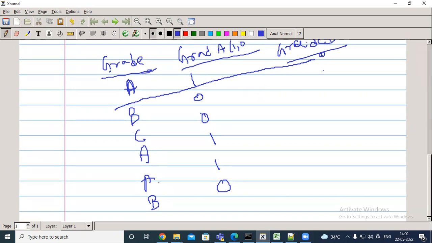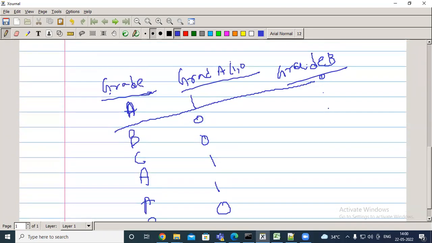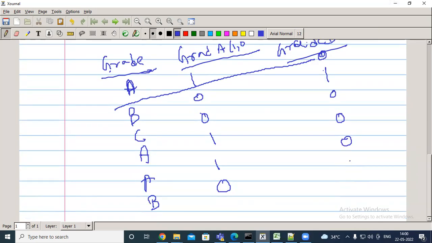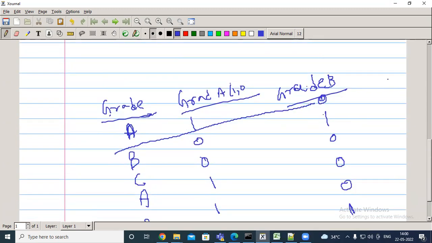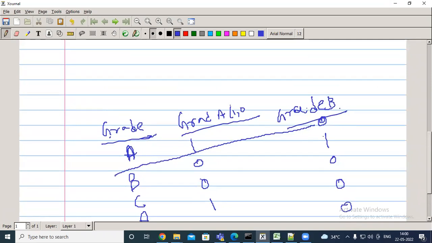So this grade is A, B, C, A, B, C. So for grade A, 1, 0. For grade B, the first one will be 0, right? Because it's not B. The second one will be 1, then 0 again, 0 again, 0 again, then B, it will be 1, right? And now automatically, if this is 1 and this is 0, then C will be 0. So we don't need to create any column for C. Am I right? Basically these two are explaining that.